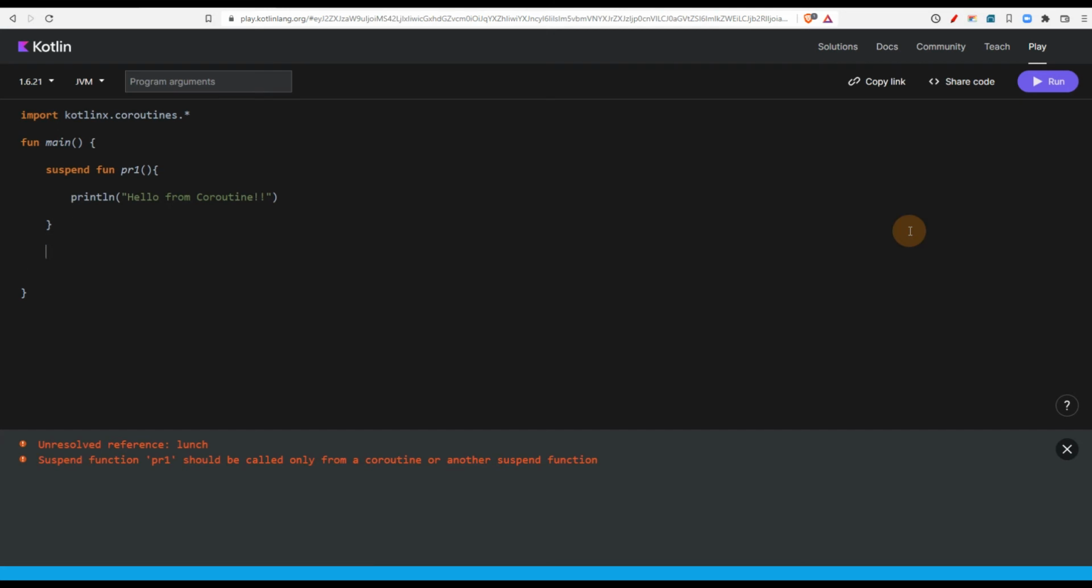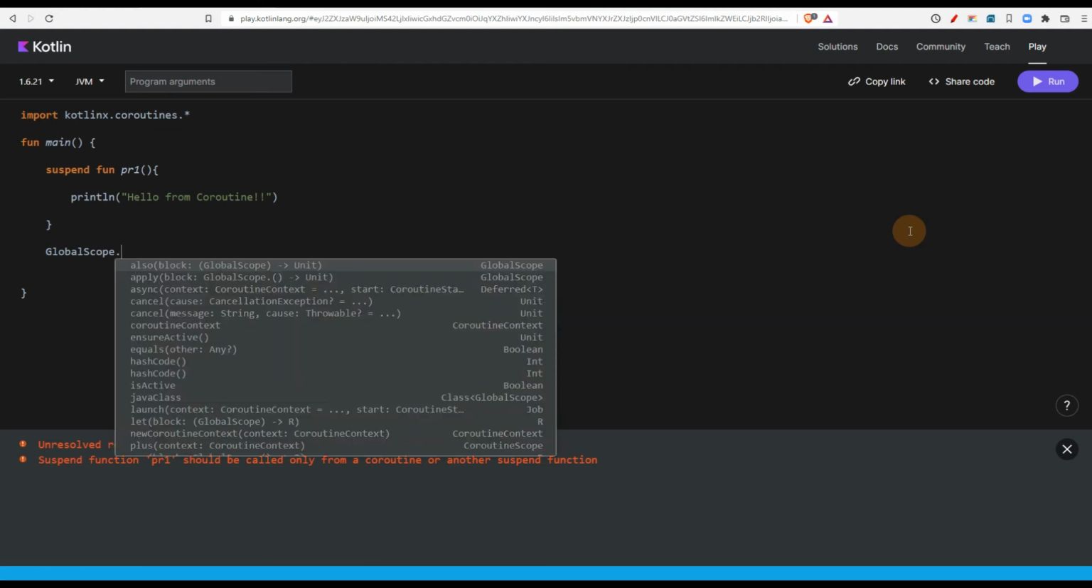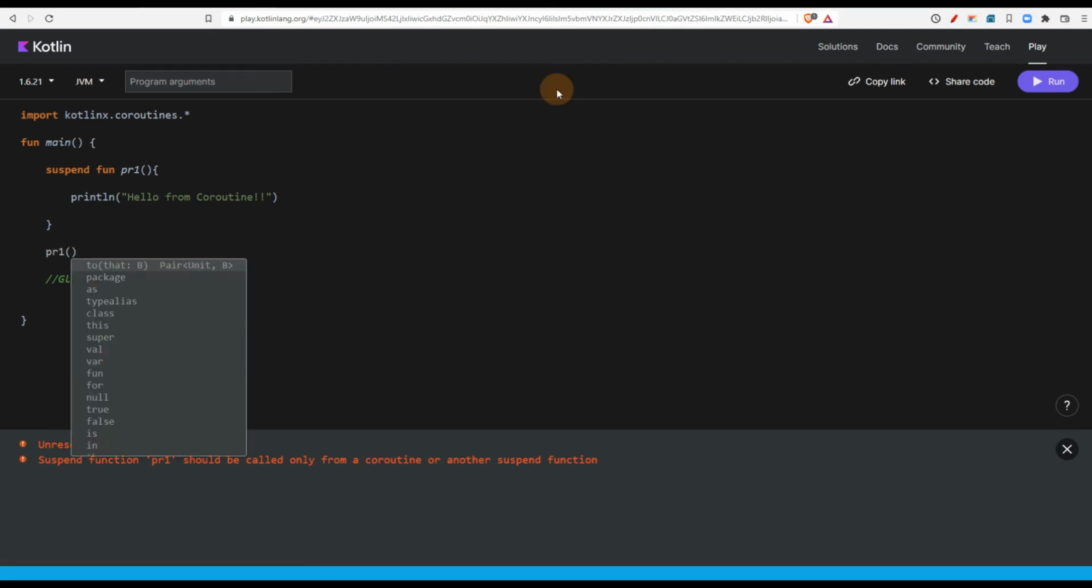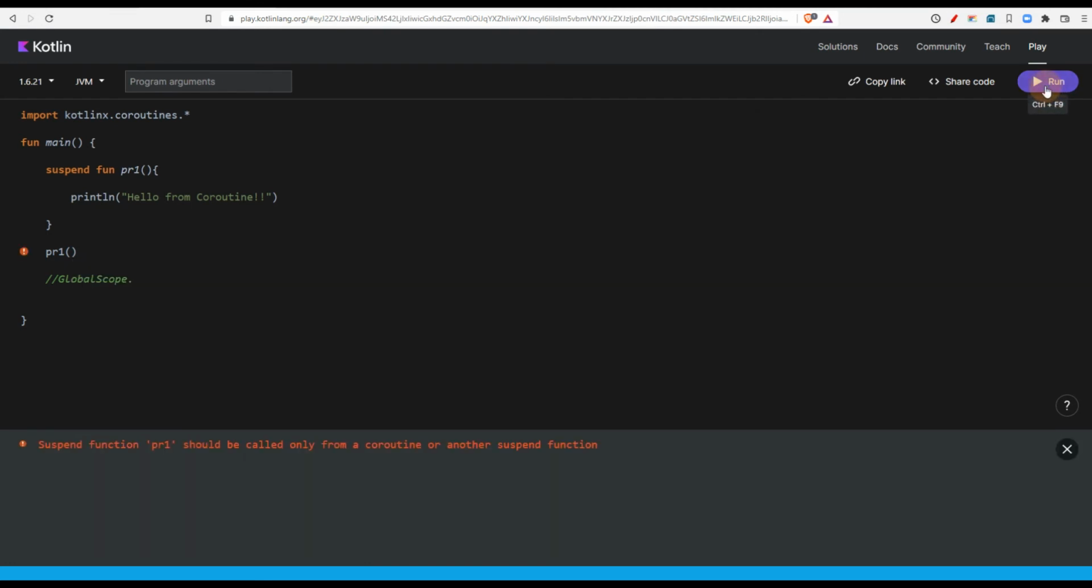Then we would like to execute this function, but we cannot execute it just like that. If I try to call this function here and then run, as you see, it says that a suspend function should be called only from a coroutine or another suspend function. So we cannot do that. Instead, we have to call it inside of a coroutine.